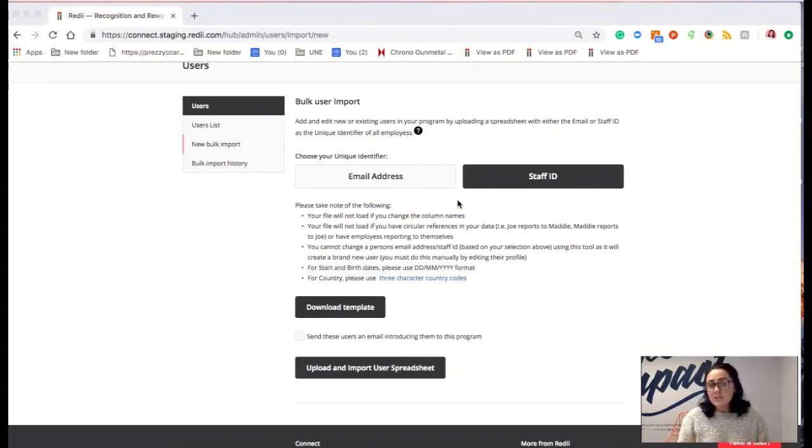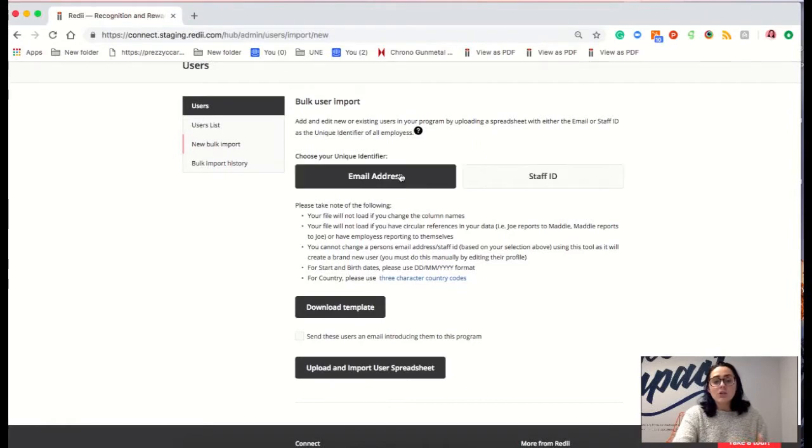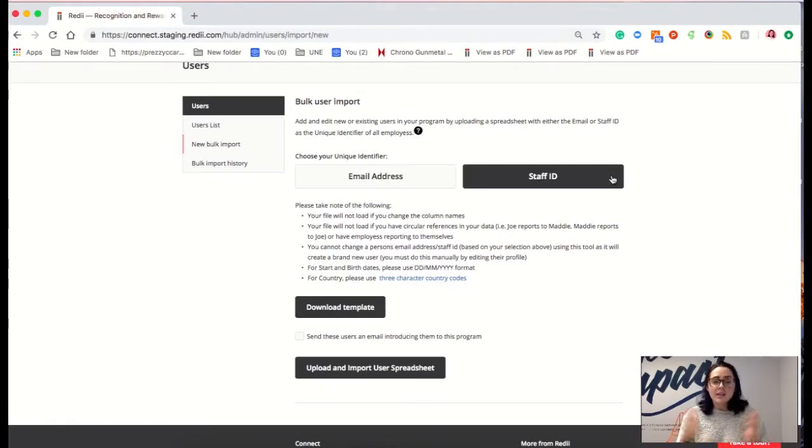As a unique identifier, this is the detail of your employee that connects it to the Redii system. So much like you have an account number, the email address acts as that. What we've given the option is, rather than having just the email, you can choose the option of having the staff ID as this identifier so that you can update people's emails in bulk through the system.